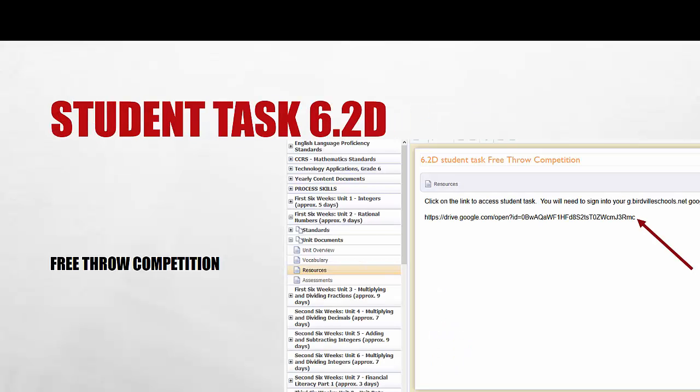Additionally, we do have a student task that was developed this summer for standard 6.2d. Our curriculum writers developed this awesome task that you can use with your kiddos that is aligned to the rigor of the standards and includes some technology pieces and is very engaging for our students.